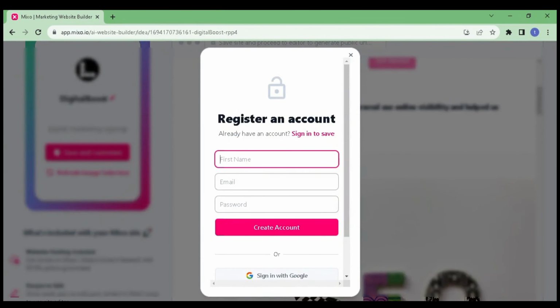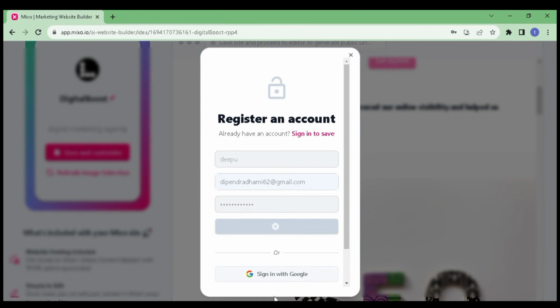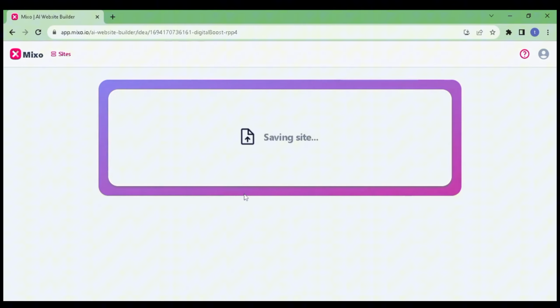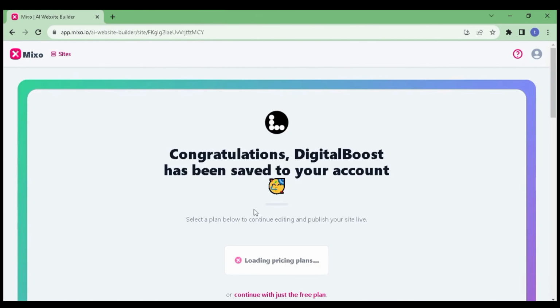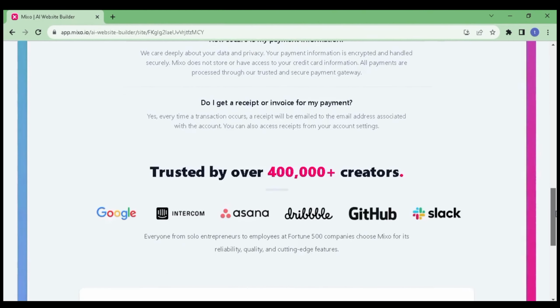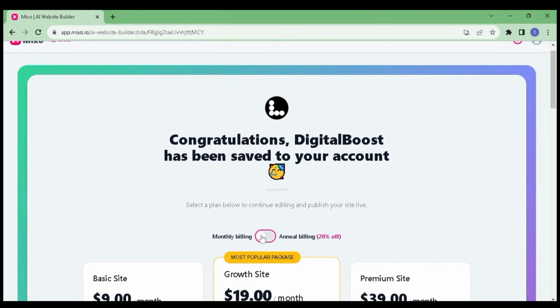You can also publish the website by placing your details. You can publish a website with very low prices. You don't need to learn coding.